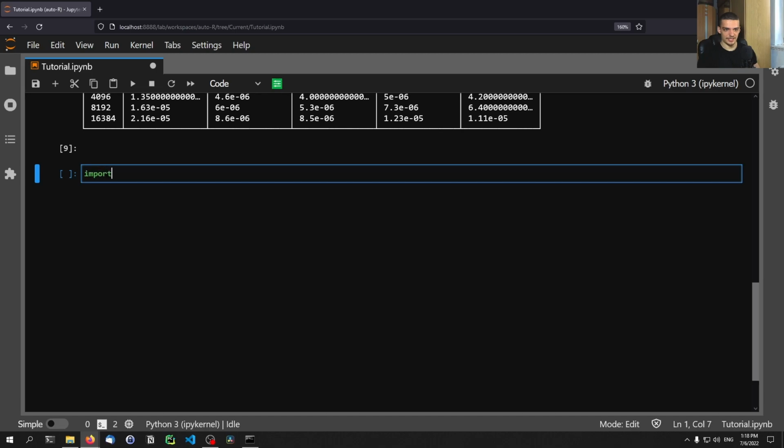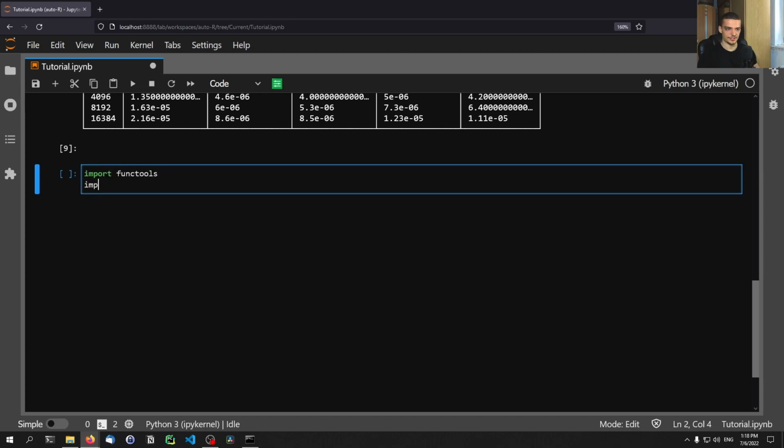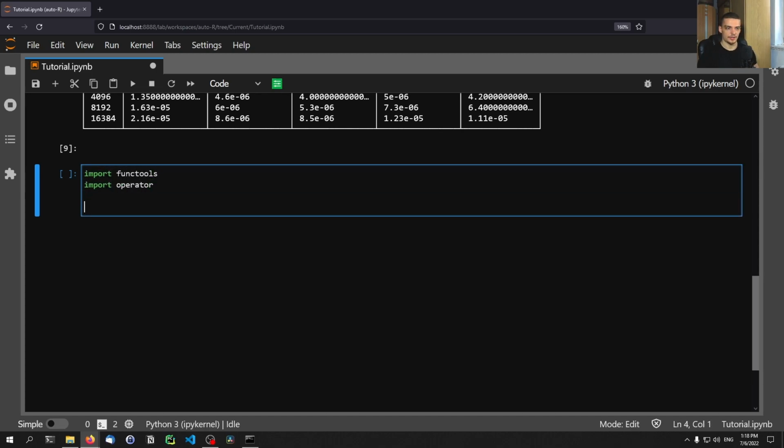Example, I'm going to say here import functools. We're going to say import operator, which are core Python modules. And we're going to say that, for example, we have my_values being equal to, I have a list here, 1, 2, 3.